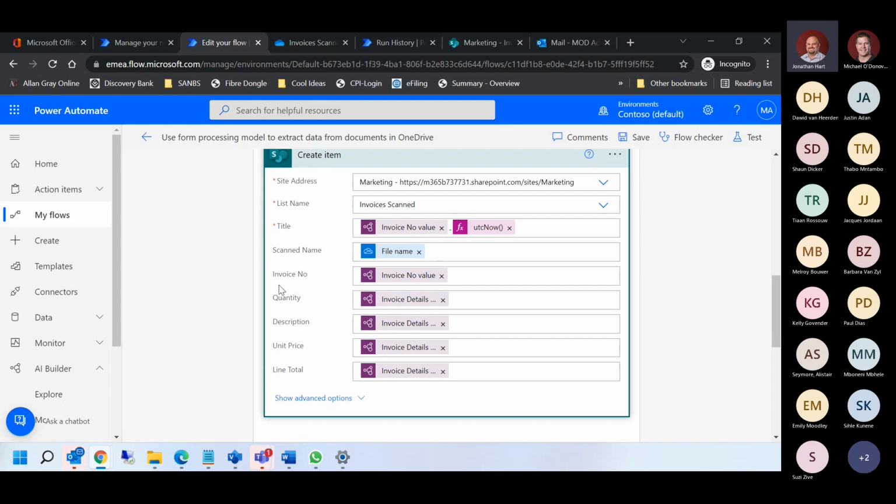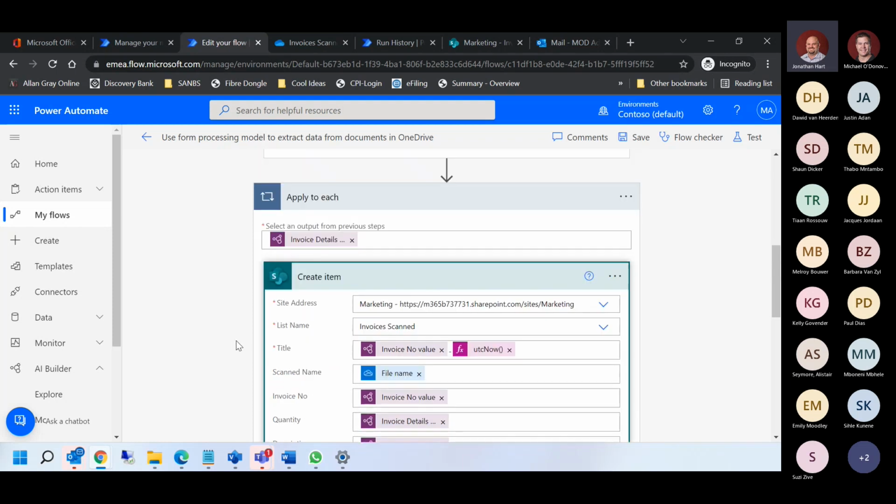But what was cool was as soon as I chose quantity, because quantity is part of that table that we used within our model, as soon as I chose to use the value field for quantity, it automatically put this step in an apply to each.